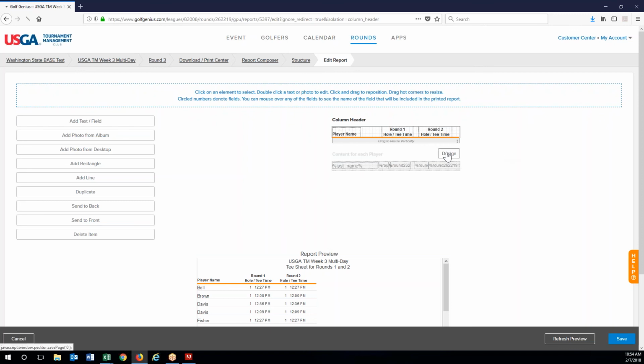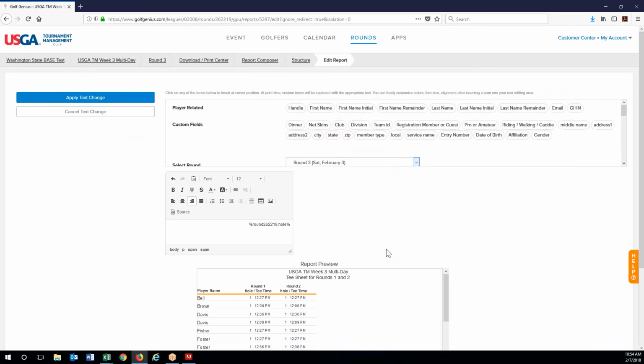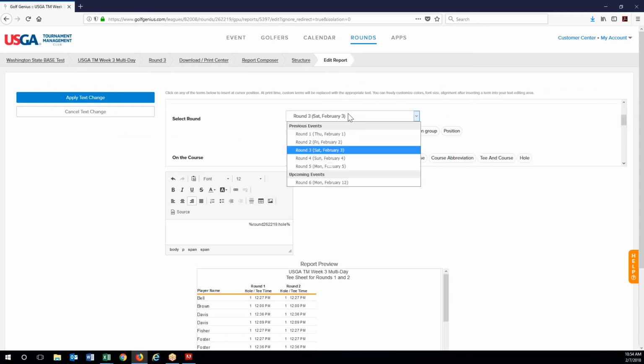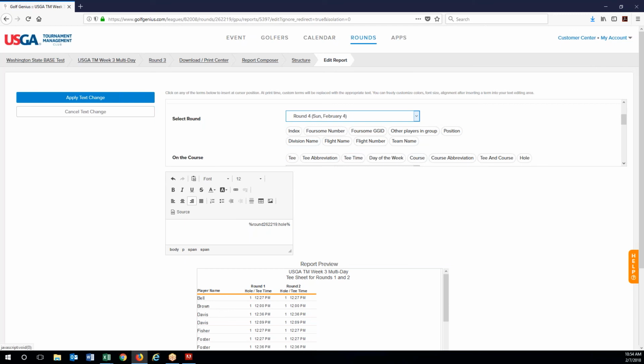let's look at the content real quick. So in each one of these, we also had the ability to type in information. So again, right now what this is asking for is a certain round and the tee time. So up here, we will see all the different things that we can type in. So let's say we want the fourth round and we want the index. We can add that over there.